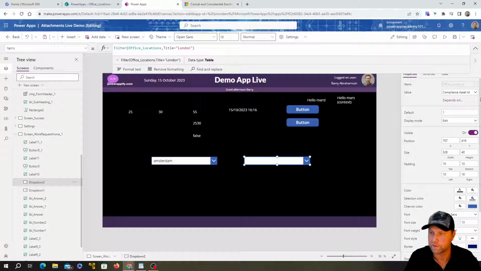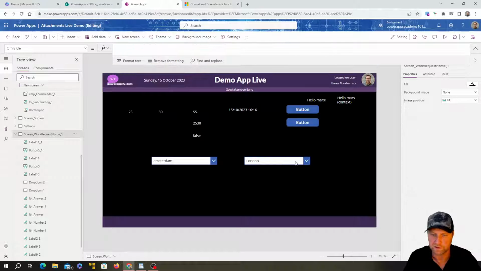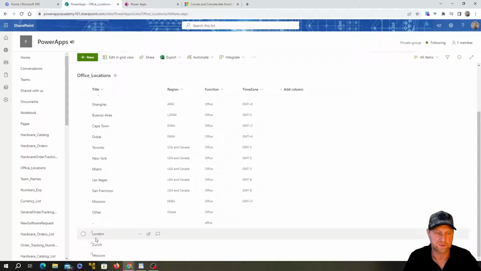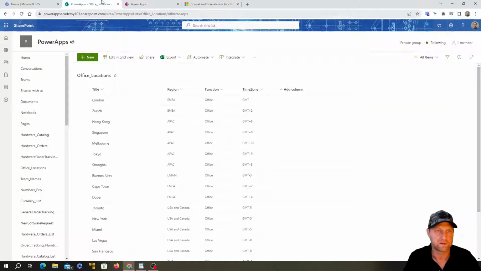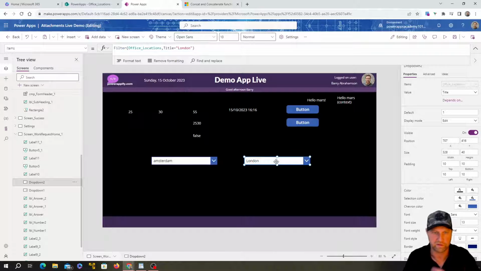Cool. Oh, remember we need to make, because I reset it, it's just back onto title again. Cool. So now it should just show London. You can see there's 2 Londons in there. So it's only showing back where there's an equal. It's basically filtering that list to London.